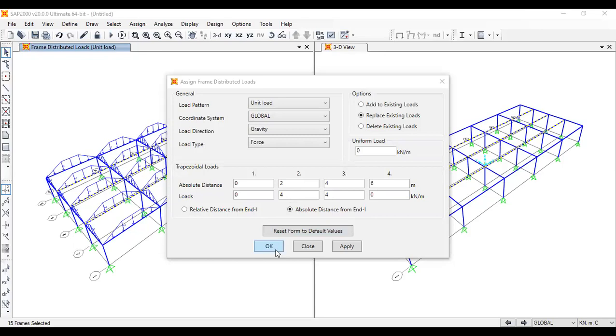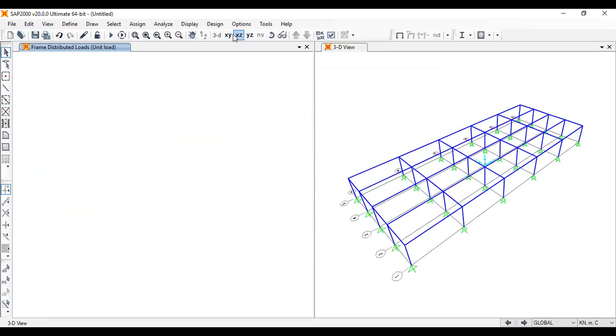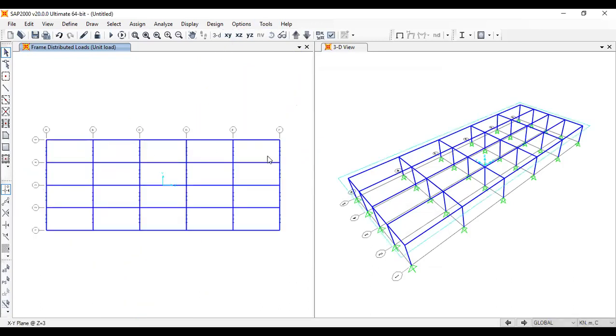So at 4 and 4, that's okay. Replace the existing loads, right? Now it's okay, and I need to select the other way around as well. So this is going to be these beams.